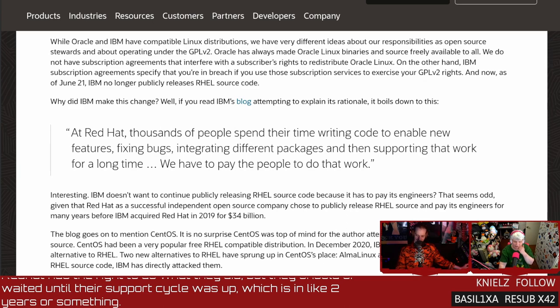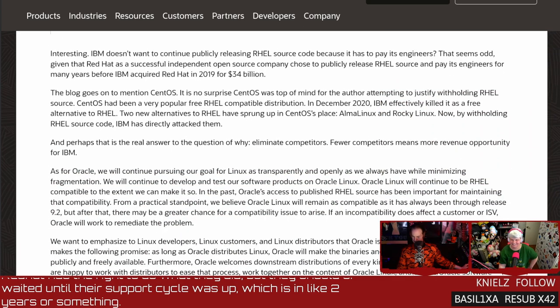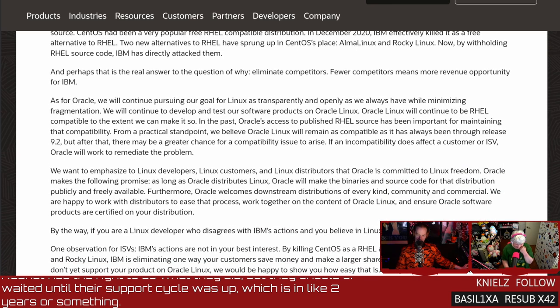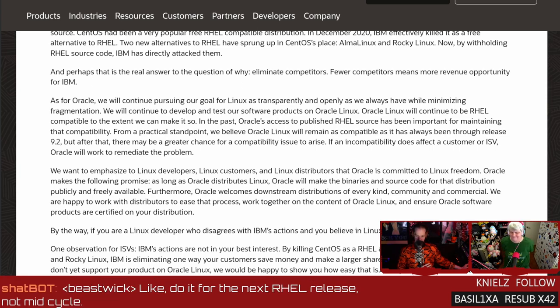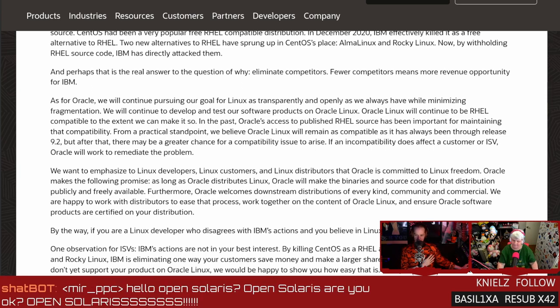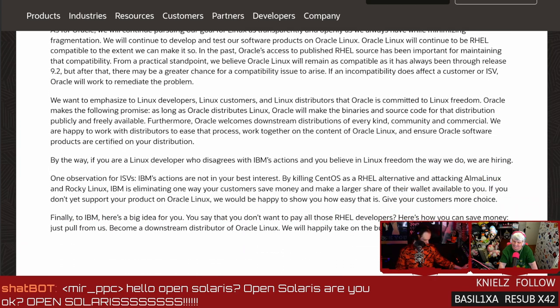I don't know. Jill, did this knock you back a little bit when you read this? Yeah, absolutely. The irony. As for Oracle, we will continue pursuing our goal as Linux as transparently and openly as possible while minimizing fragmentation. We will continue to develop our test software products on Oracle. Oracle will continue to be RHEL compatible to the extent we can be. Poor little Oracle. They love Linux and they're so open.